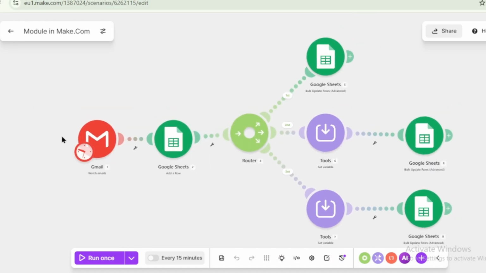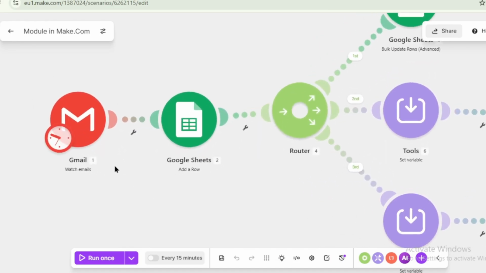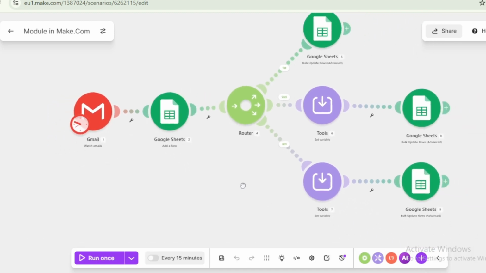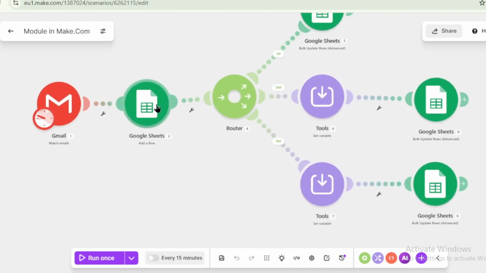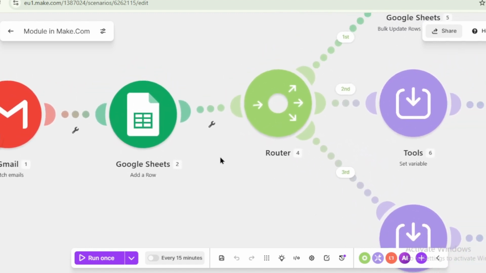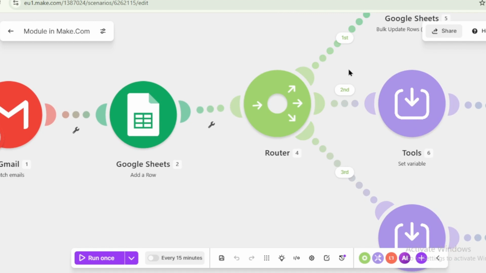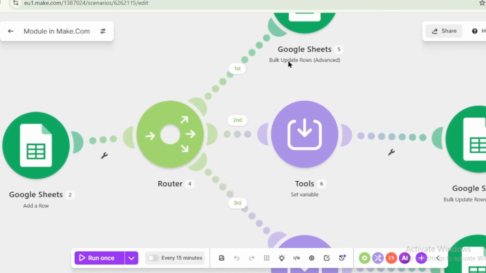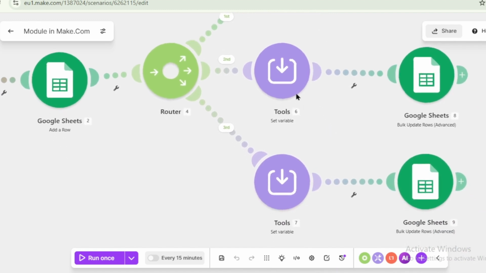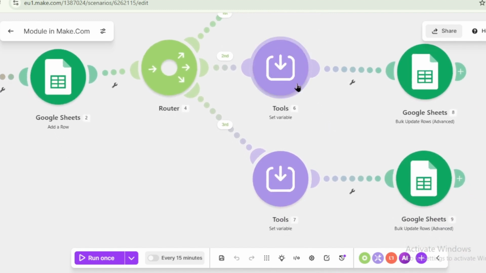Now let's talk about actions. Now you understand what a trigger is. Every module after the trigger is known as an action. Here you can see I have many modules after the Gmail module. This one is for adding a row, and this is a router for splitting into paths. I have 3 paths. One is for updating a row, and the second one I am using set variables to store our data here, and after that we are again using this one.